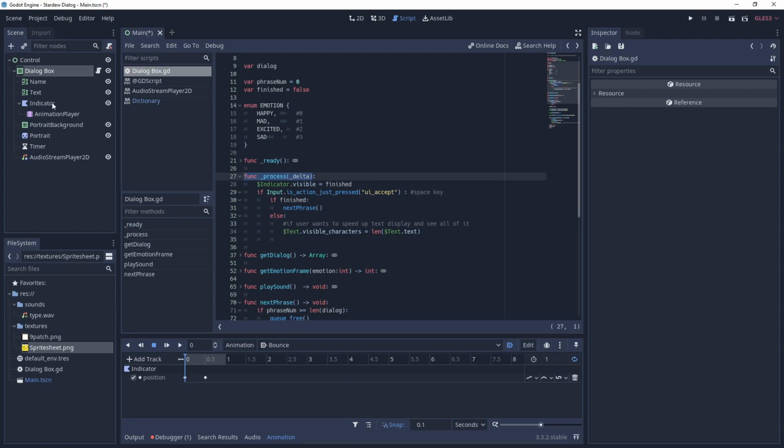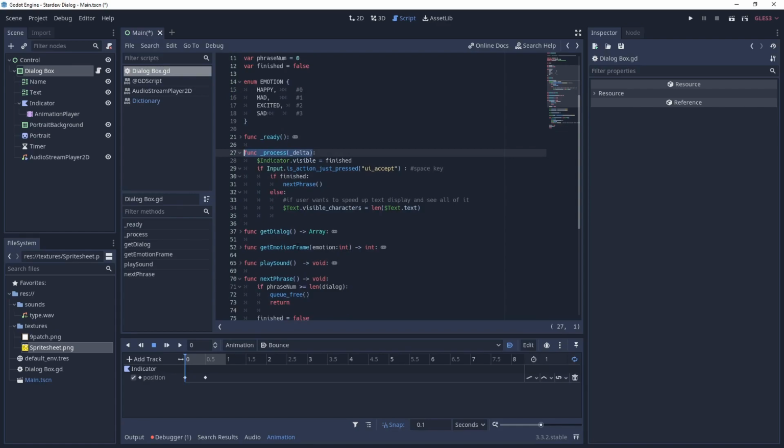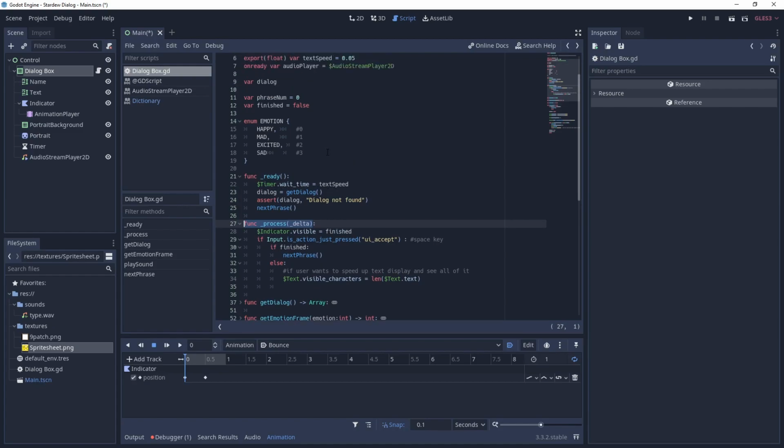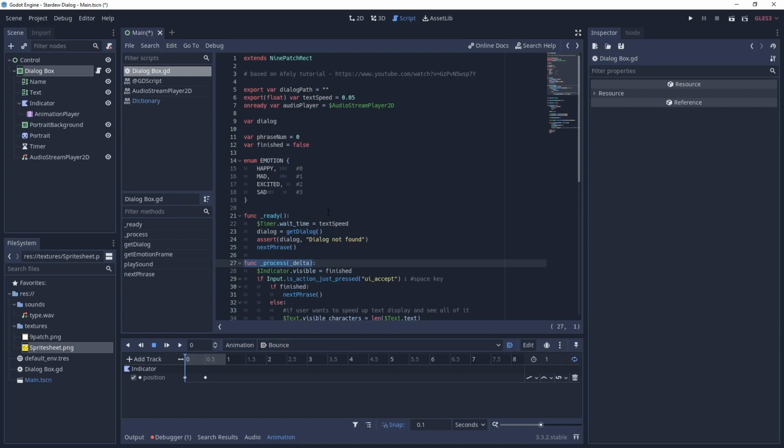And then we have a process method. The process method is going to say if you hit the enter key, then go to the next phrase. Otherwise, if there's nothing left to be finished, it's going to set the visible characters to all of the characters. And then in the ready event, we're going to set the text speed, so how fast it goes to each one. It's going to grab that dialog from that method. If dialog's not found, it's going to throw an assert error, and then it's going to start the next phrase method.